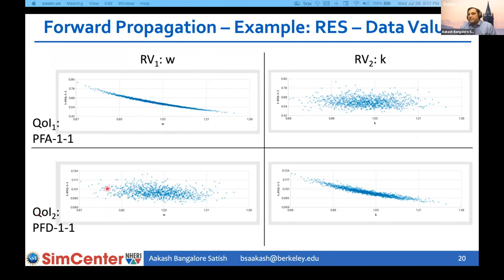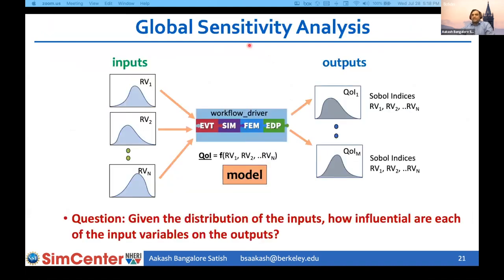We see that the story stiffness influences the peak floor displacement much more than the floor weight. So these pictures qualitatively show that the output QIs are sensitive to one or the other input random variable. And so this leads us to the next topic in today's presentation, which is global sensitivity analysis.